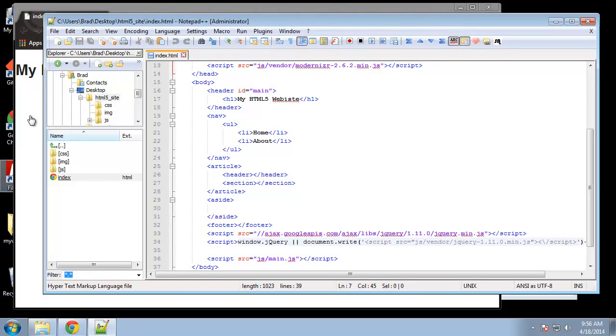Alright, in this video we're going to take the code that we created in the last video. We're going to first of all add some more content, we're going to add some new markup, and we're going to use CSS to style the website.